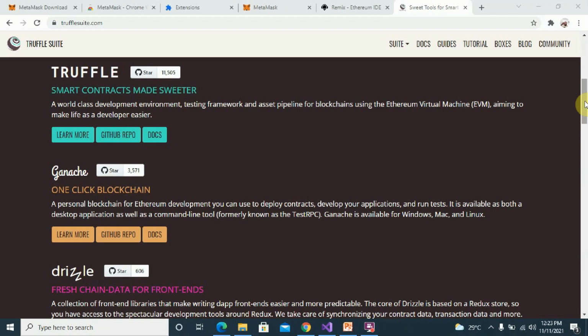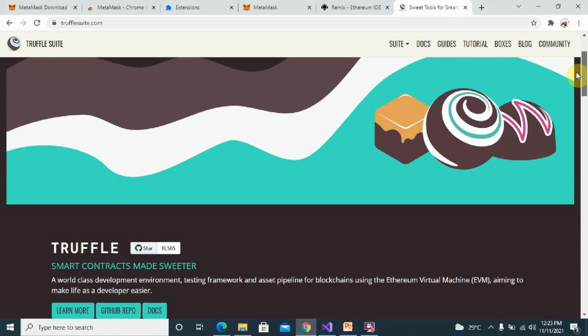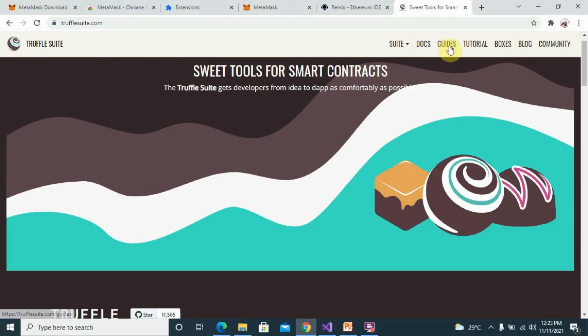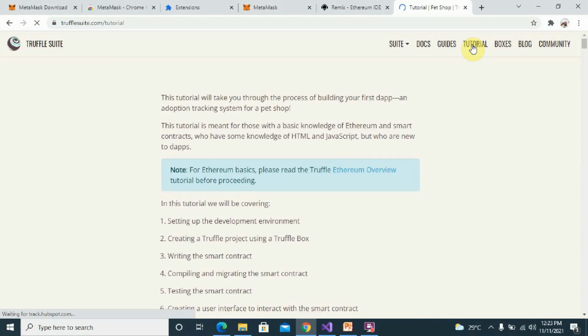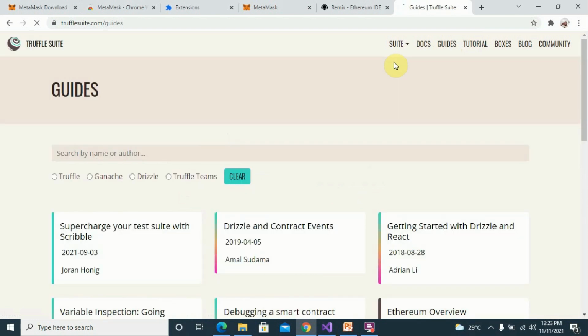So here is everything about Truffle. You can read about it, and you can also quickly go to the tutorials or guides. You see different tutorials on how to create some decentralized applications like this pet shop. You can read about it, and Truffle will make your development life very easy.